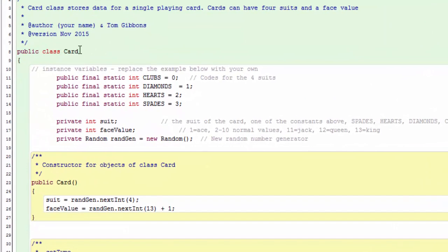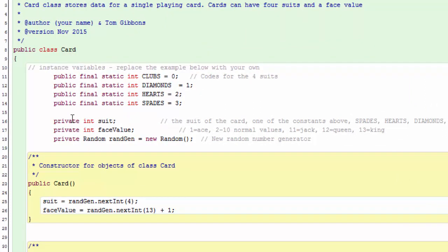So in the card class, for a basic set of cards, we're going to store for each card the face value, like 1, 2, 3, or Jack, Queen. We're going to just store that as an integer, which will be a number between 1 and 13. So 1 will be an ace, 2 will be a 2, and so on. 11 will be a Jack, 12 will be a Queen, 13 will be a King.